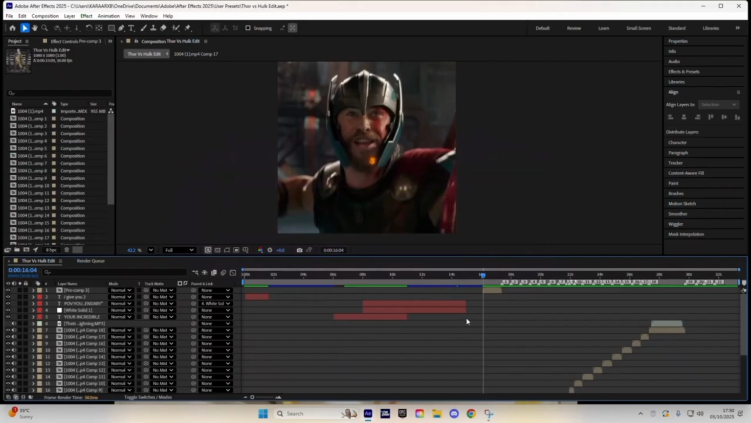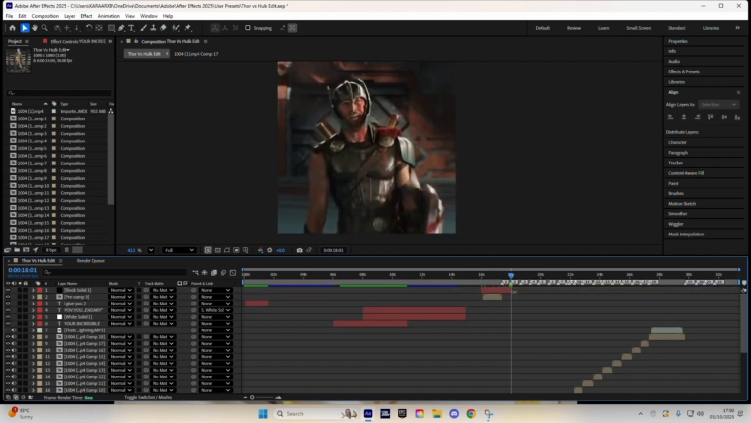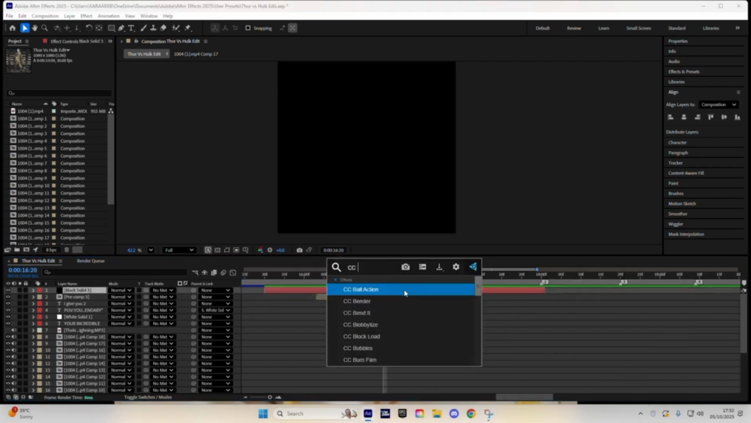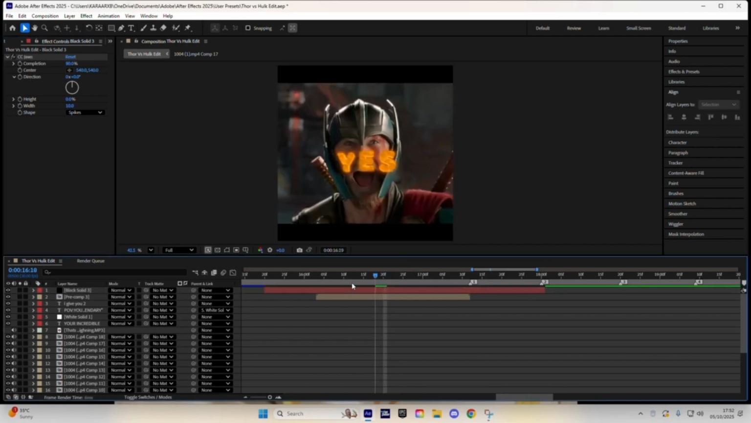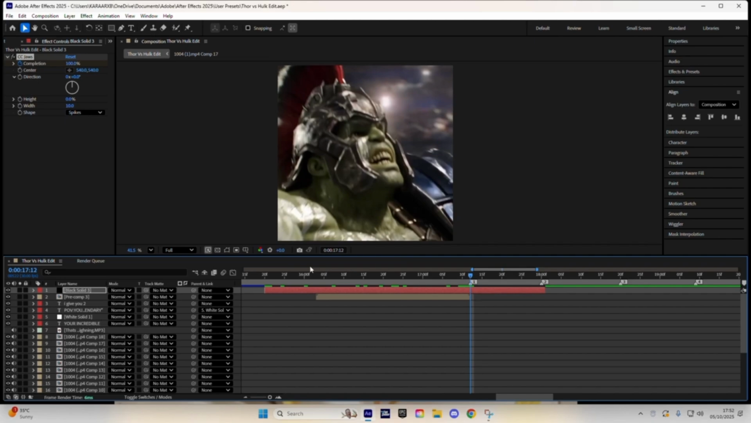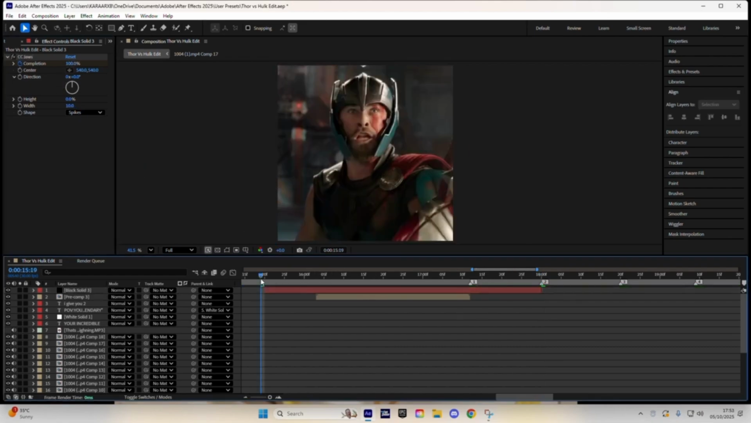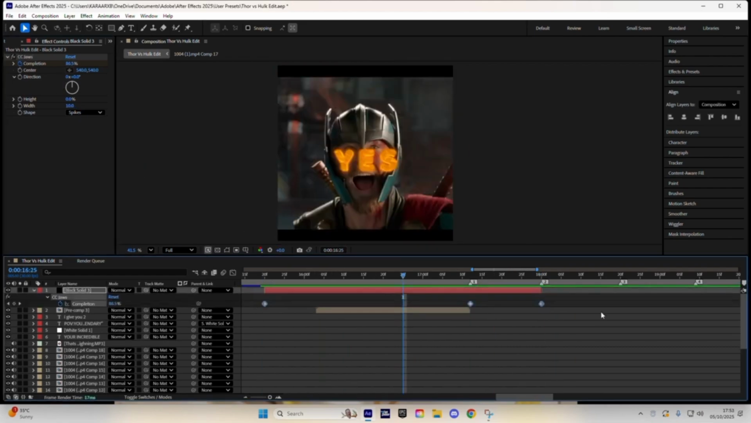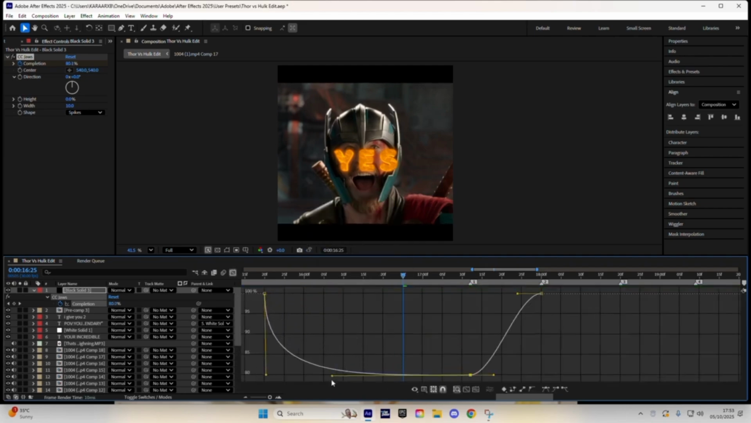Let's begin. So start by adding a black solid and adjust it like how I do, and then add CC Jaws and copy my settings. Select the solid, select all the keyframes, then press F9 to easy ease them, then go to graph editor, select value graph and copy my graph.